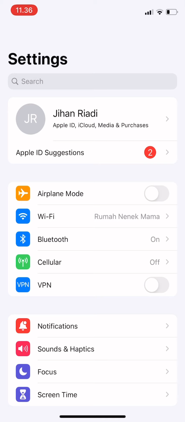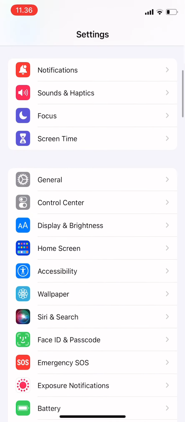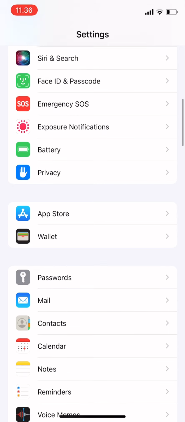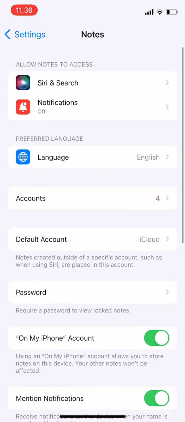In today's video, I'm going to show you how to store notes on your iPhone. So first you go to settings and then you scroll down to notes. So tap on notes and then there it says On My iPhone account. So make sure that it's on.